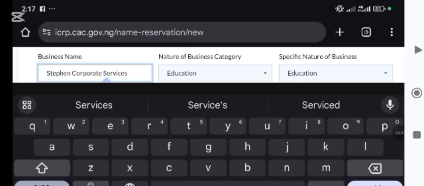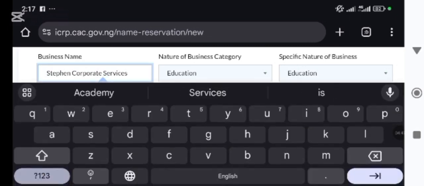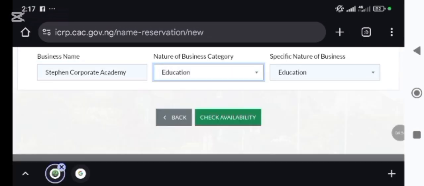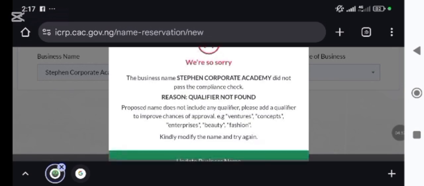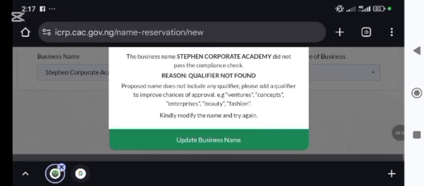I am sure that I can just change this, just as an example. So let's do Steven Corporate Academy Education as well. So like I said, the name Steven Corporate Academy did not pass the compliance check. Reason: qualifier not found. So we are meant to end with a qualifier. This is a very serious issue. However, if we add a qualifier to this now, the name will pass immediately.